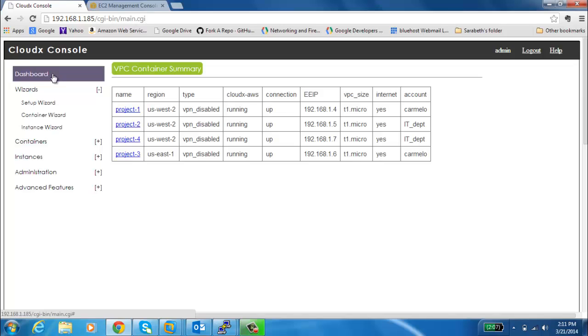At the top homepage is a dashboard that shows all the VPC containers that you have created. In this case, we have 4 containers created in different regions, and this is the status of the gateway instance. And these are the Cloudx Elastic IP addresses. And these 4 VPC containers are created by different AWS accounts.